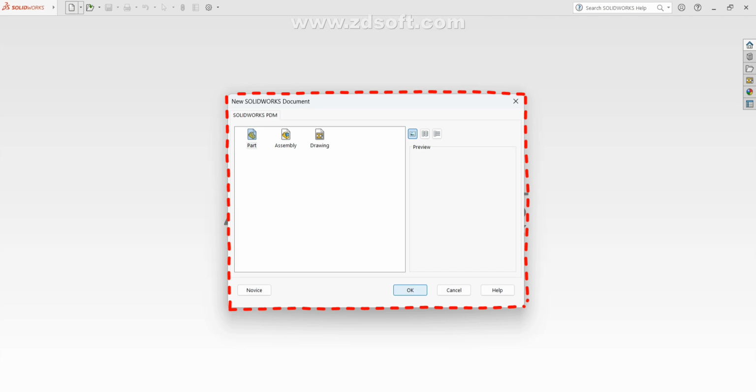Now that we understand what parts, assemblies, and drawings are, let's look at how we can open them in SOLIDWORKS. As you see, we have shortcuts for these part, assembly, and drawing files. Once you click on any of these shortcuts, they will be opened. You click on OK.